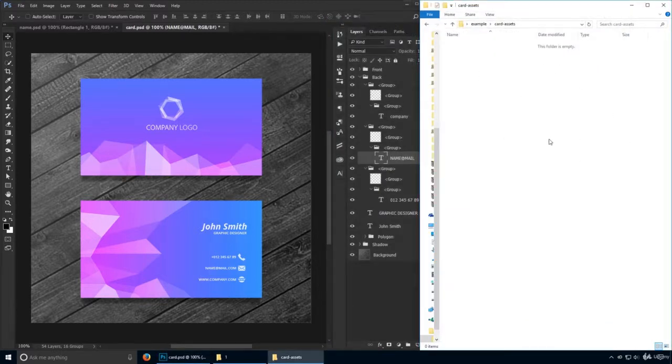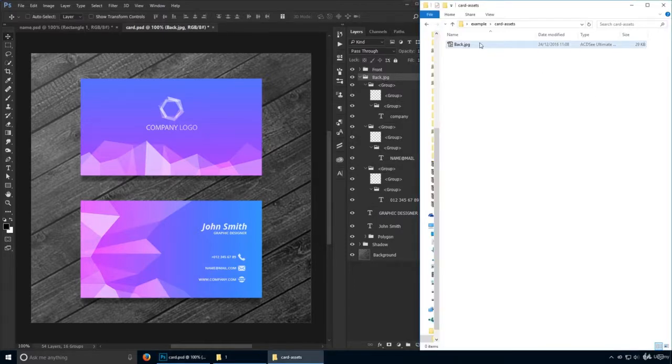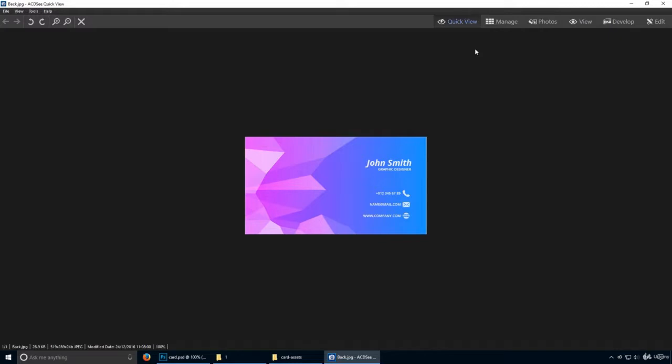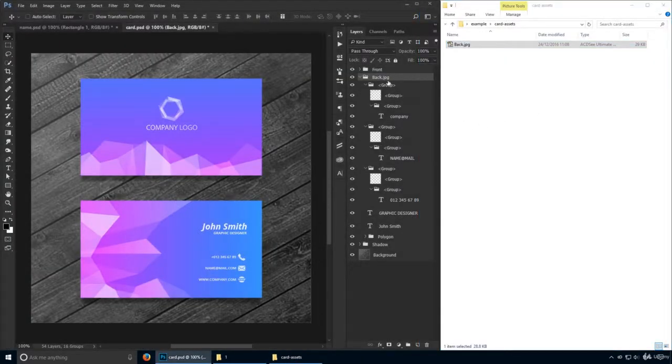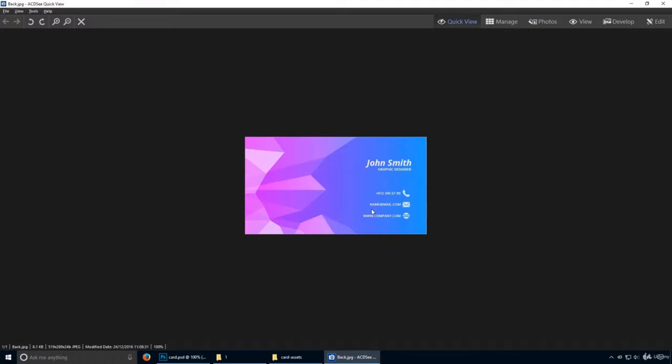Let's see Generator in action. I'll rename this group to back.jpg. Let's check our folder. Yep, here it is. You can replace JPEG with PNG, GIF or SVG. You can also adjust the quality of the JPEG file by writing back.jpg 50%. Now if we check the file, we can see it's fuzzy.